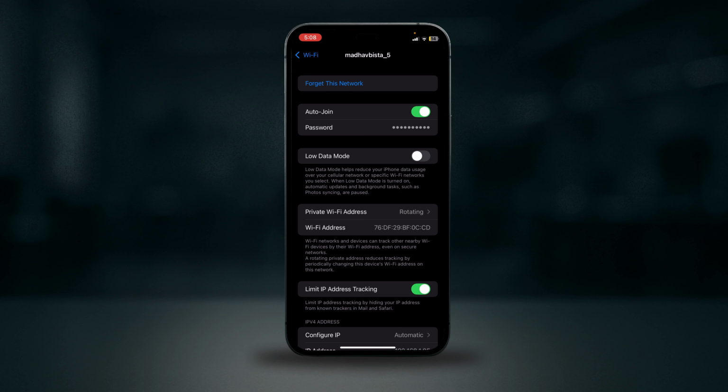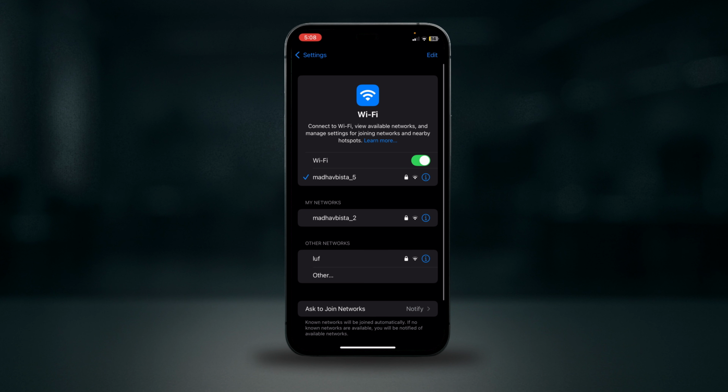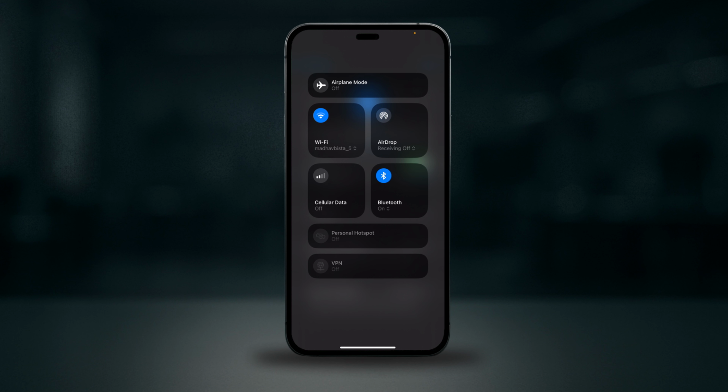If it still shows the error on Wi-Fi especially, then try switching between Wi-Fi and mobile data to confirm whether the issue is with your specific network.